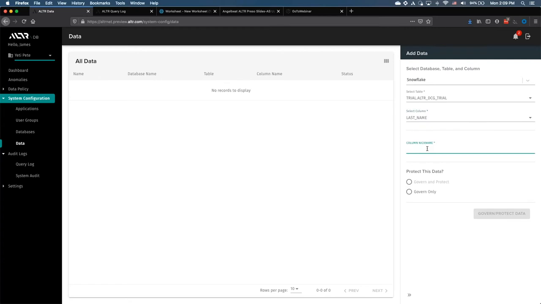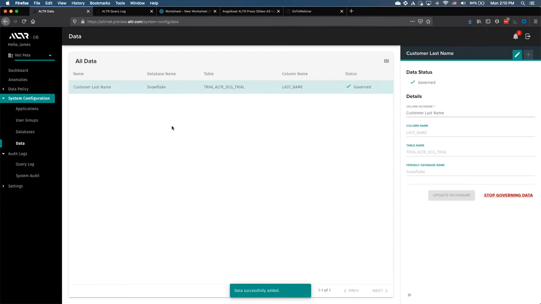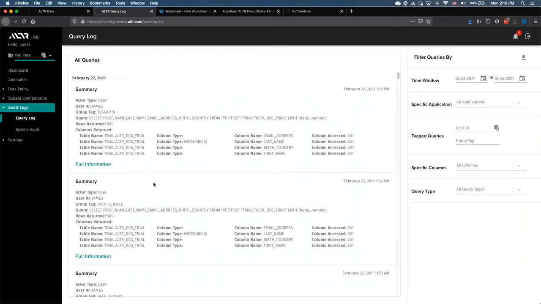So there's no infrastructure to stand up. I'm not having to configure any proxies or change the way that my users are using data. ALTR has a native integration into Snowflake for this to happen. And so when I go ahead and tell the ALTR platform about a particular column, we are communicating back and forth with Snowflake and setting policies. The goal of this policy is to create an audit record every time that data is accessed.